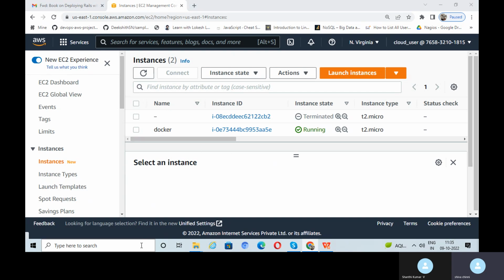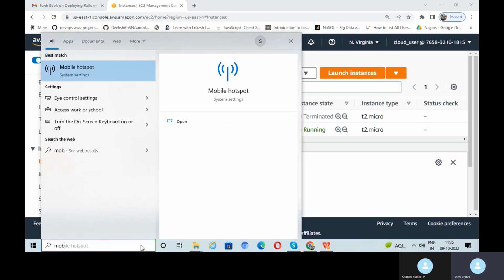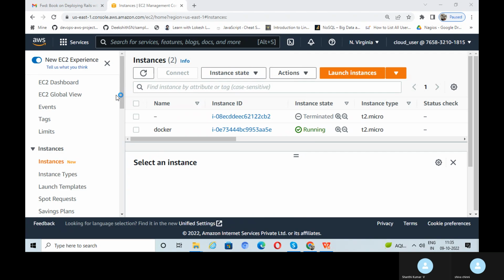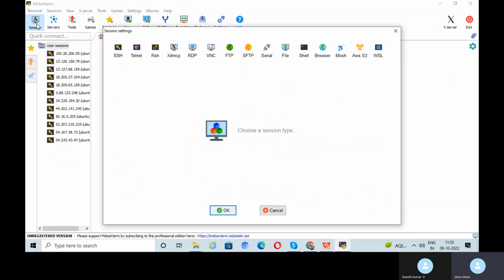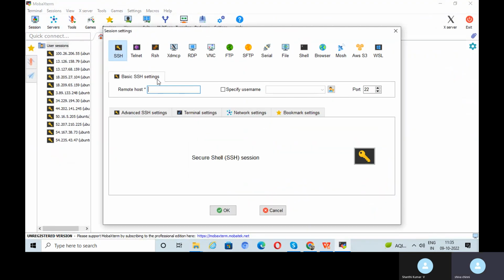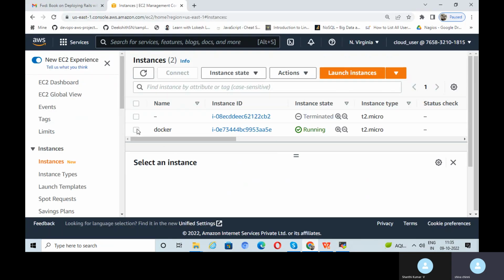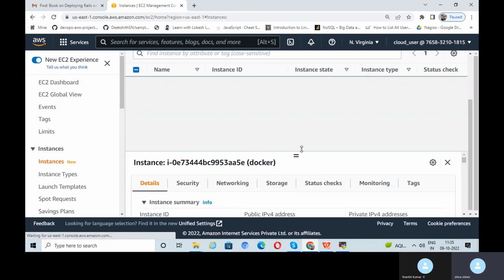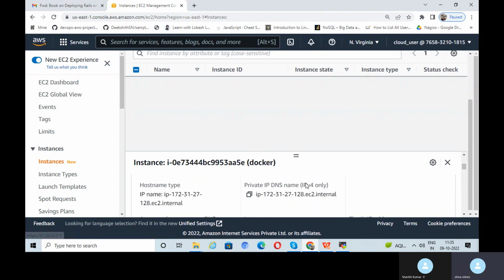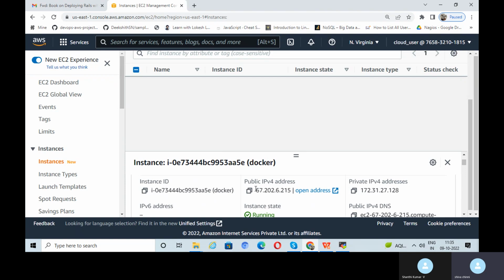So let's connect through MobaXterm. Go to session, click on SSH. I need to give the public IP. Select the server, come down, and here it is, the public IP. Copy that.